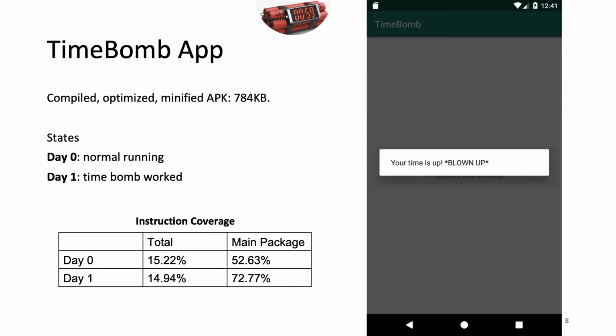The only thing is that there is a hidden behavior, a time bomb, which works 22 hours after the build time of the application. And it triggers this small pop-up, which shows that our time is up. For simplicity, we give two states for this application, and we call them day 0 state, which is the normal running of the application, and the second state is day 1. This is the state when the time bomb worked. And after it worked, we can see this small pop-up.